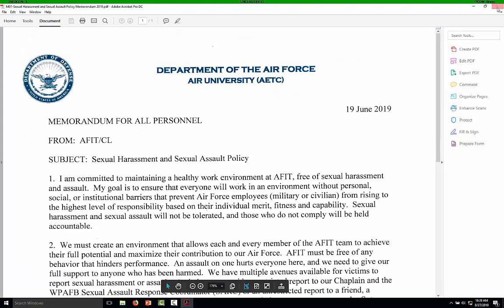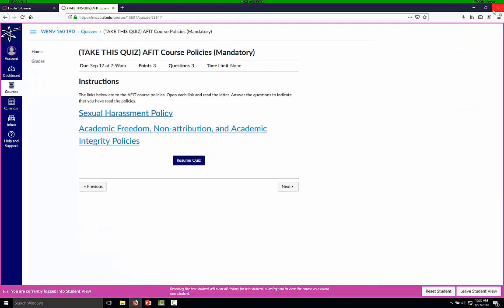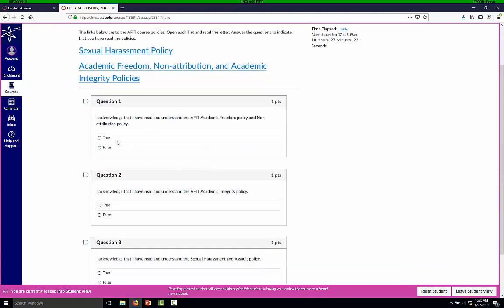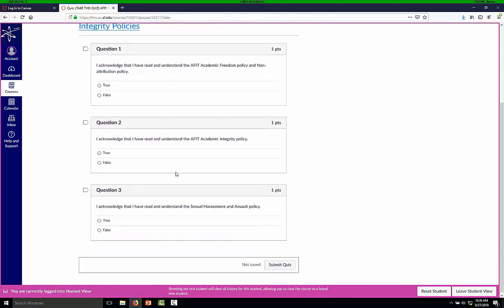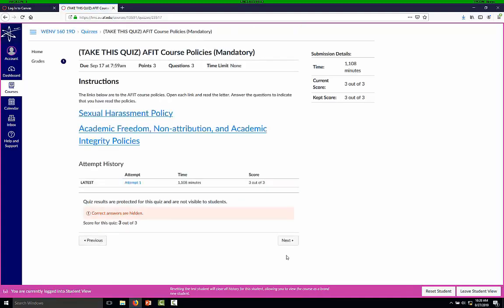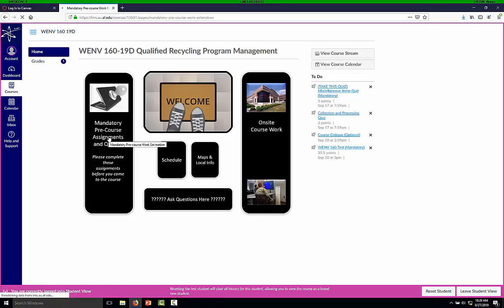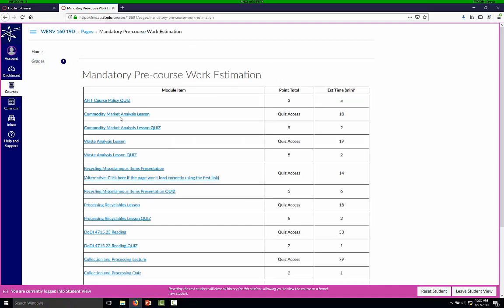There you go, and then you can read it, and then after you've read those, you take the quiz. This will say take quiz in your case. You just go through and you answer these questions, and then you hit submit quiz. So let's just say I read all of these. Then you hit submit quiz, and it will show you how you did, and then it will also record your grade for that. Now, once you've done that, it's a good idea to click home, go back to the start, and then click this, and then you can move on to the next thing.